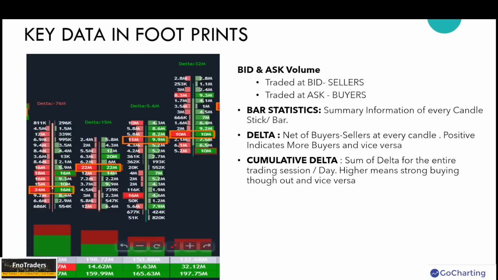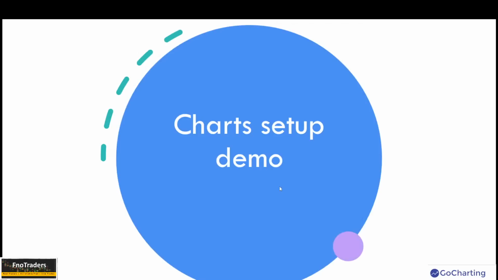Yes, on mobile you can see them actually. You can see both the profiles and order flow. You can see it through mobiles as well.